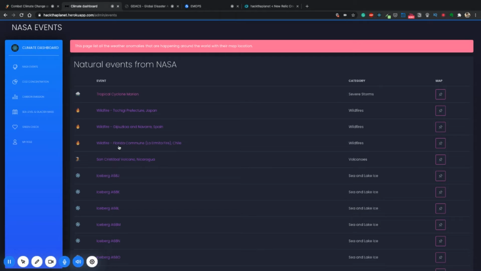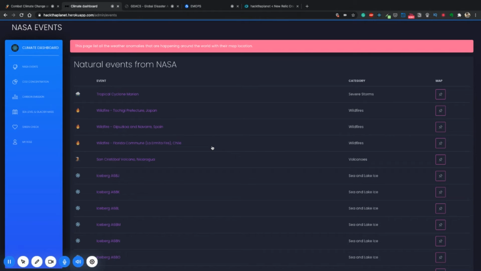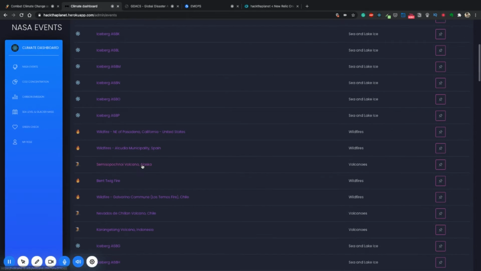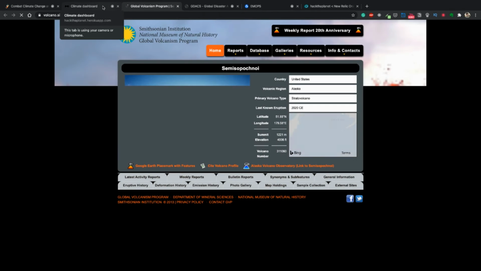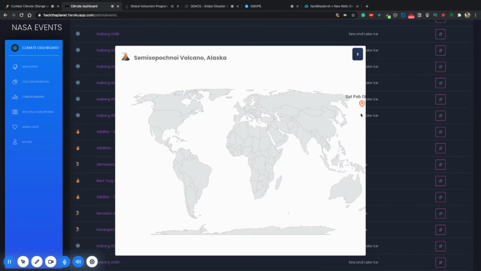Similar to that, if I want to see where this wildfire is occurring, it is occurring in Florida commune, Chile, and started around 23 February 2021. It's a wildfire, which we see from this emoji. This page provides information about all these kinds of anomalies with respect to icebergs and with respect to volcanoes. There is some phenomenon going on around this volcano, and if we want to see the location, we can click on this map and see the volcano location.